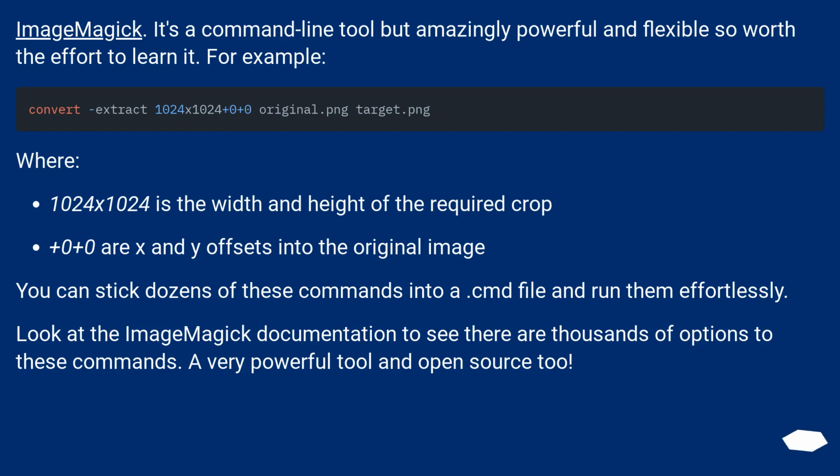ImageMagick. It's a command line tool but amazingly powerful and flexible, so worth the effort to learn it. For example, where 1024 by 1024 is the width and height of the required crop, and +0 are X and Y offsets into the original image.